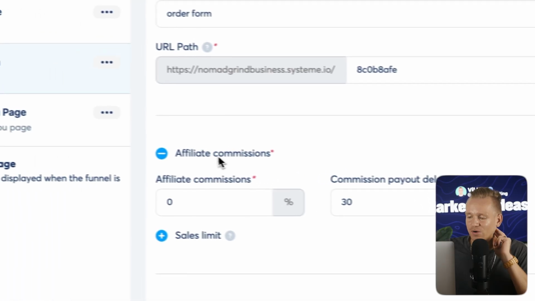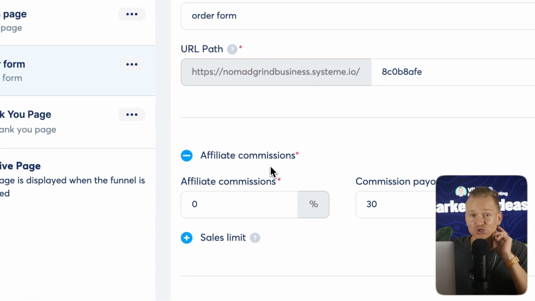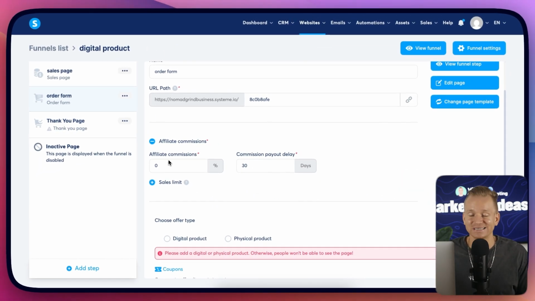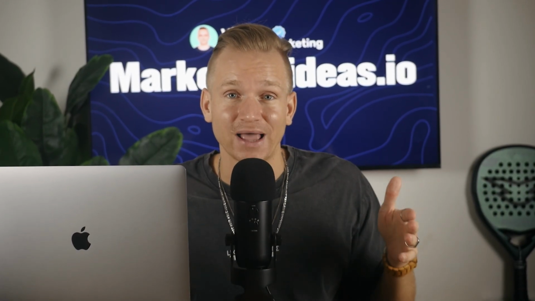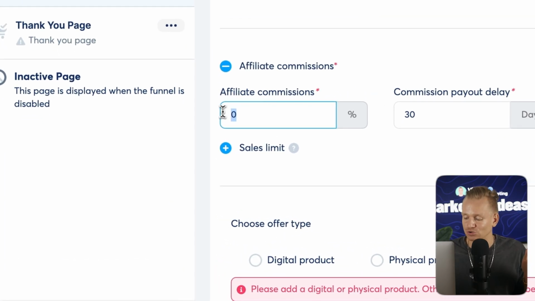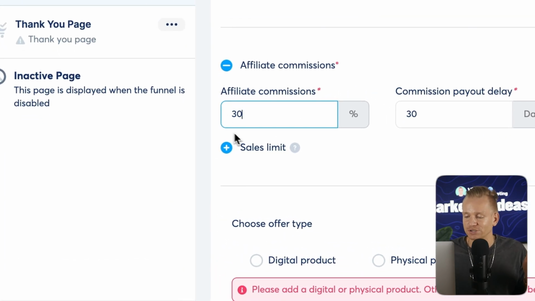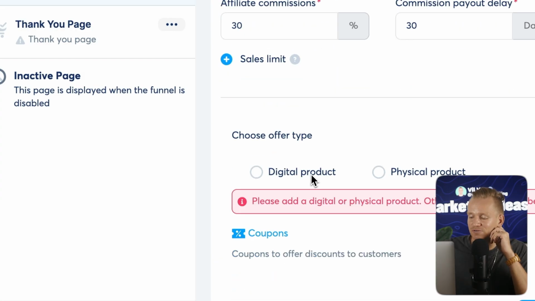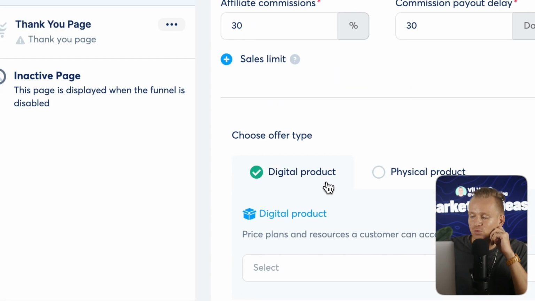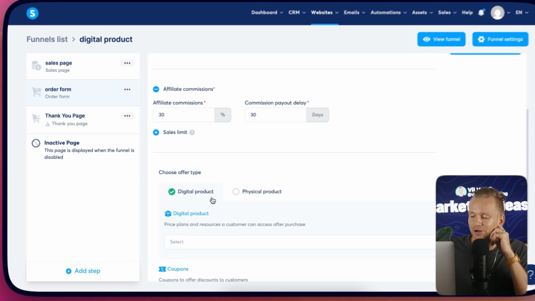And in here, one thing we can do is affiliate commission. If someone promotes our product, we can give them affiliate commissions. Again, usually you need to go on the most advanced plan for most tools to be able to use this feature, but here you can just use it. So we'll put in 30%. That's what we're giving as affiliate commissions. You can set sales limits, all of those kinds of things. So in here, we choose product type, we choose digital product.